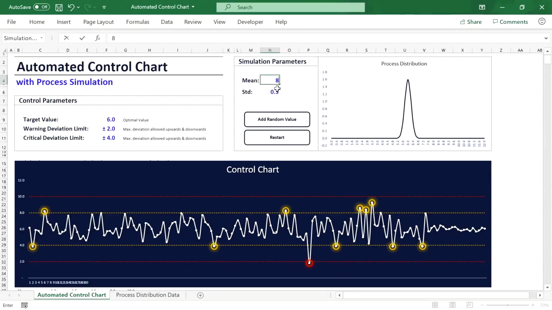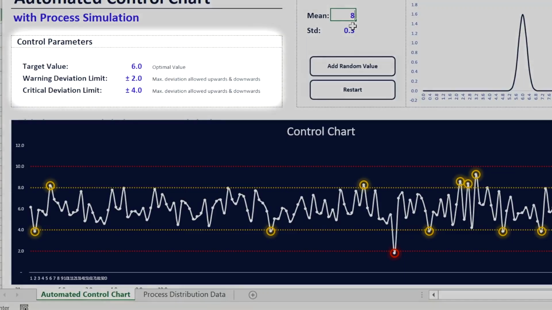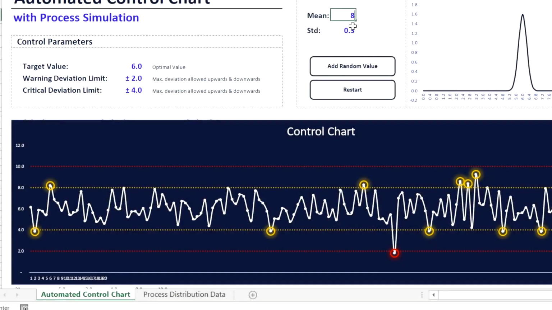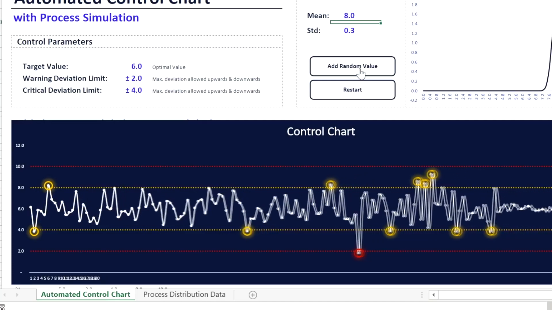The first part today will be the creation of this automated control chart down here, which is probably the reason why you clicked on this video. This chart allows you to define a target value and 2 deviation limits, and as soon as a data point in your data series surpasses these limits, they are automatically highlighted, either yellow if it surpasses the warning deviation limit, or red if the data point passes the critical red line.